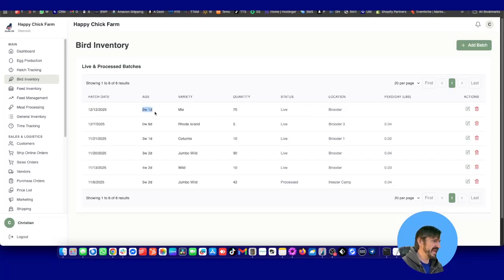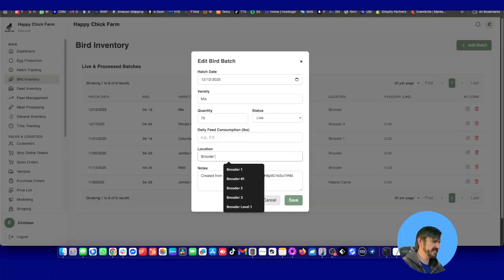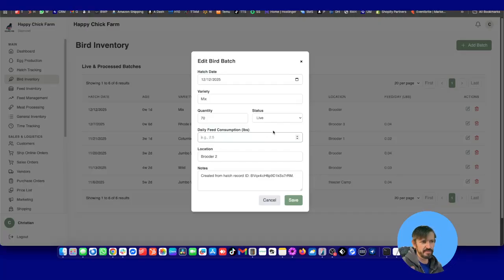So you see here the age of the birds. Those are now 1 day old, the ones we just moved over. I have here location. If you have multiple brooders or different tiers like I do, you can modify here the location. So let's see, this is on brooder tier number 2. We have here daily feed consumption in pounds. That's calculated for each bird.